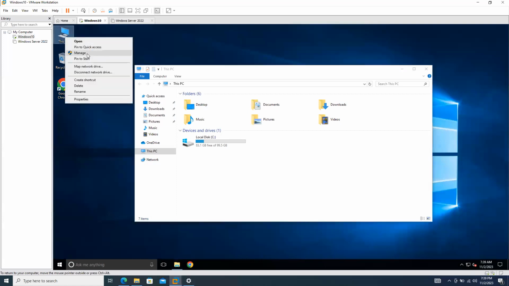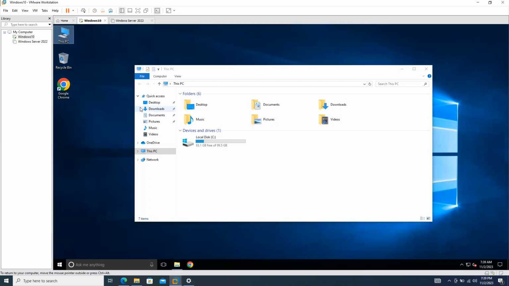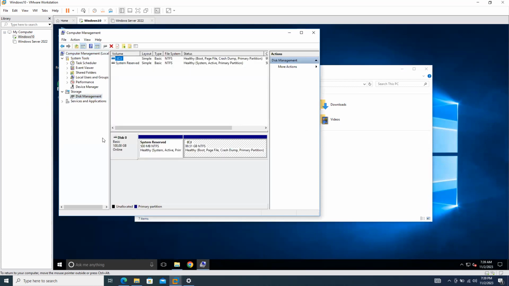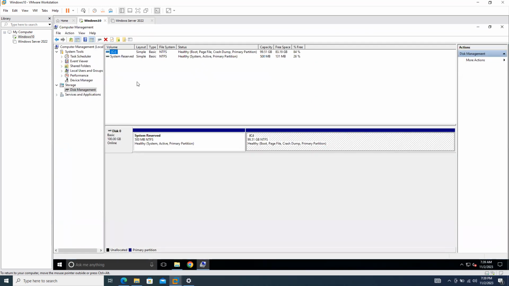You can simply right click on your computer and go to Computer Management. And here we can see Disk Management. So in this lecture, we are going to cover disk management. As you can see here, this is a tool built in and available here. You might see some limitations using this tool.